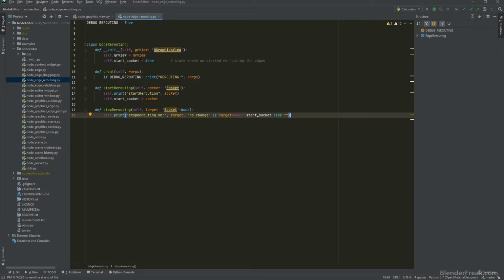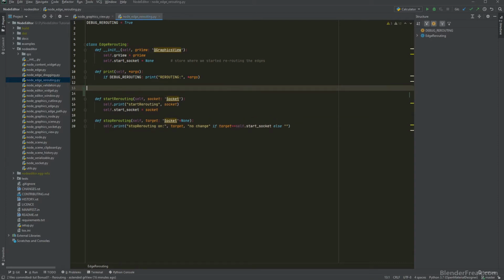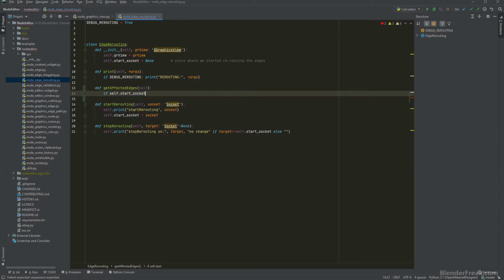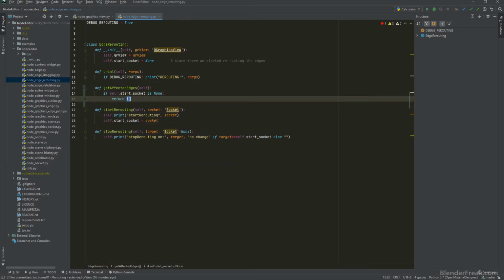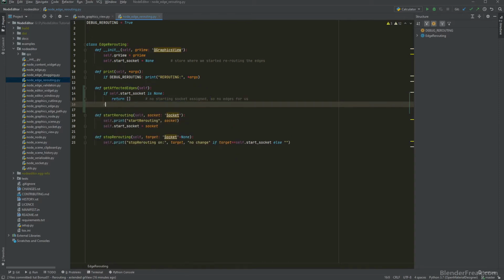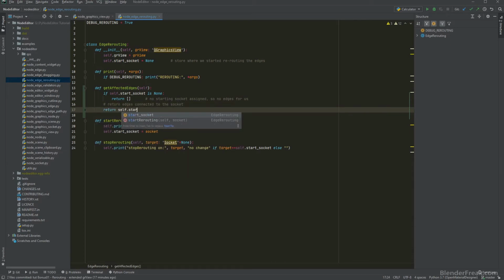So the first thing we can do when we start rerouting is hide our affected edges. That means all of the edges which are leading to the start socket itself. After that, when we are canceling, for example, we do want to show them again. So for that, it would be really neat to have a function, let's call that getAffectedEdges. We are just going to ask if the start socket is none. In that case, we are going to return an empty list. Otherwise, we are going to access our edges stored in the starting socket, and we are going to retrieve a copy of that list. We are using a copy here since it's much safer if you want to play with the edges, like removing them a little bit later.